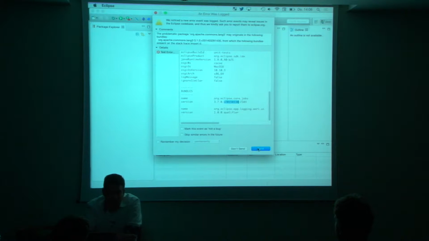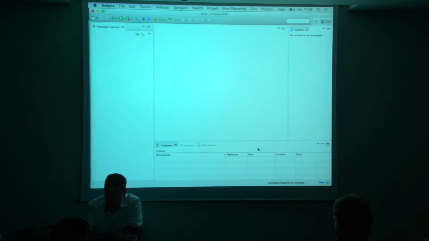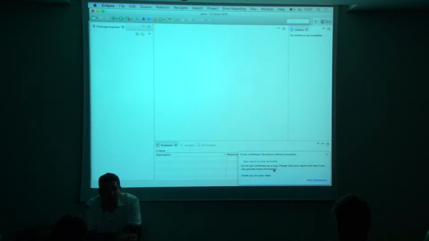So if you now click on send, well, then it actually gets sent to eclipse.org, and it's done. And then you get a notification that your error was sent, and some kind of an immediate feedback that tells you something about your error report. In this case, it says, okay, there is an error report that has been sent, we received it, but actually we don't know yet if it's a problem or not. So you will get notified later if it's really an issue or not.